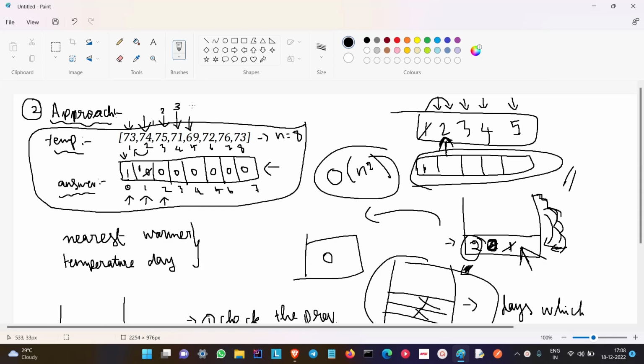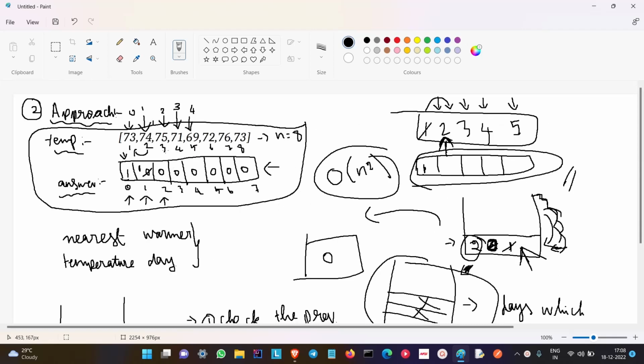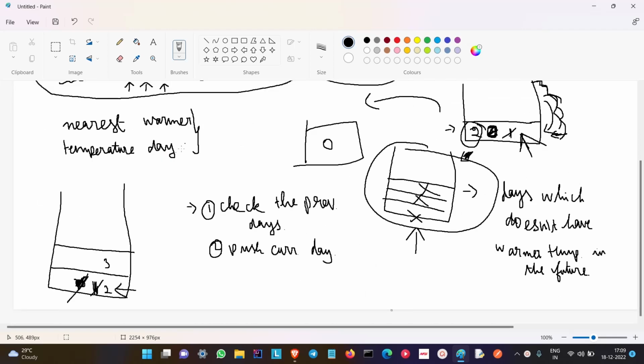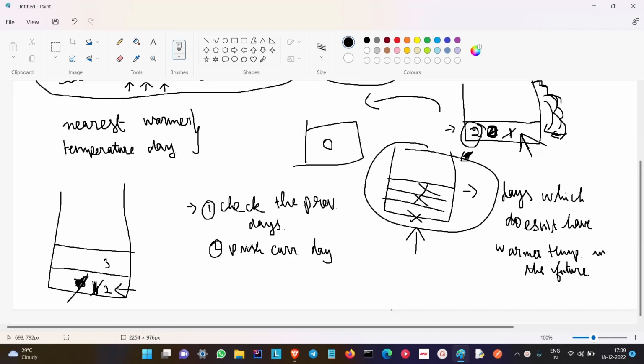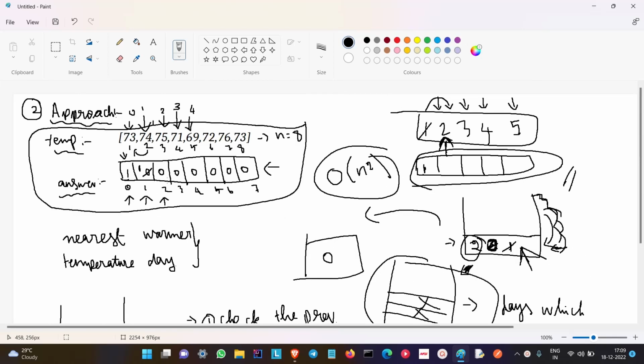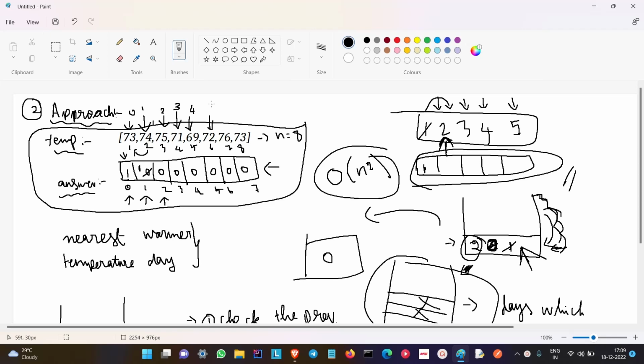Now we'll move on to the next index, which is 4. So 0, 1, 2, 3, 4, the fourth index. We'll check for the previous day indices. At index 3, we can clearly see that the previous day's temperature is greater than the current day, and the current day has a temperature less than the previous day. So we'll stop the checking process and push the current day into the stack, that is index 4. Now we'll move on to the next index, which is 5.